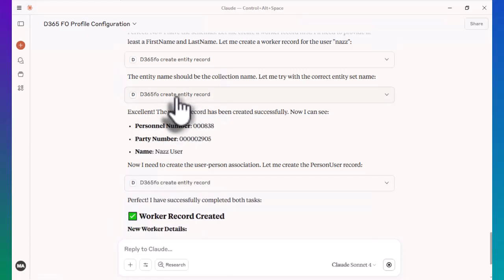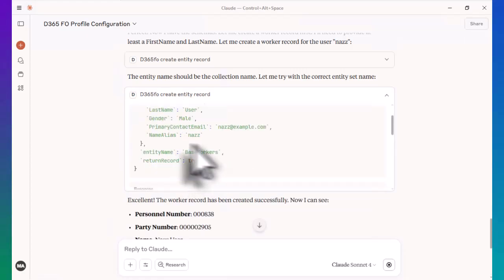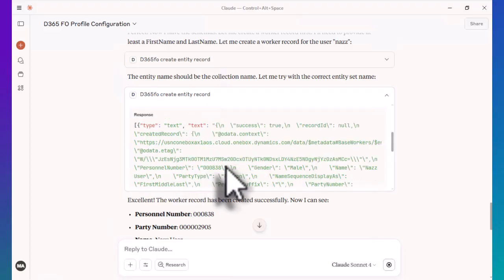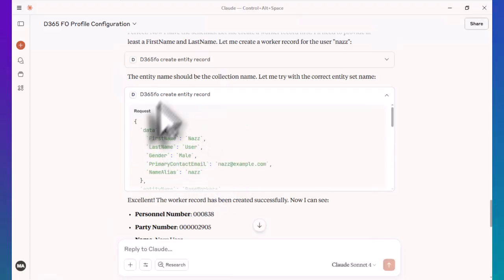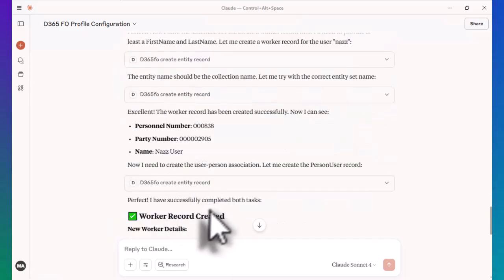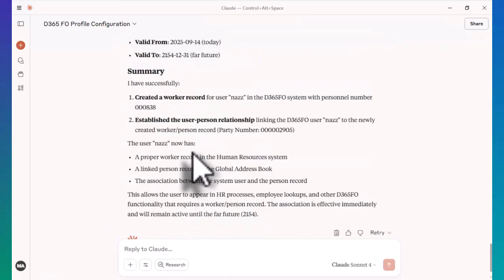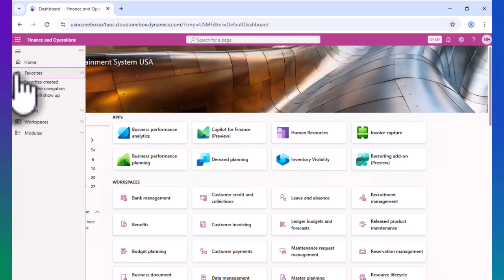Okay, so in the second try, it did create a record successfully, and it updated the user information. So let's go to FNO and see if this actually happened.